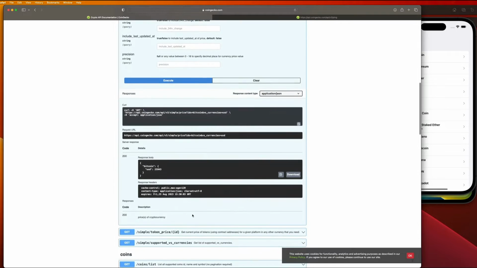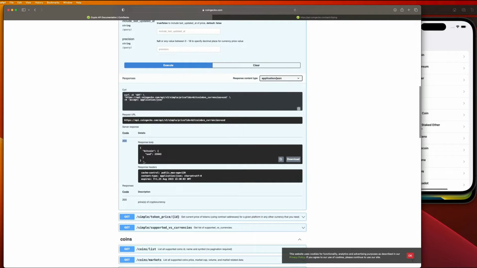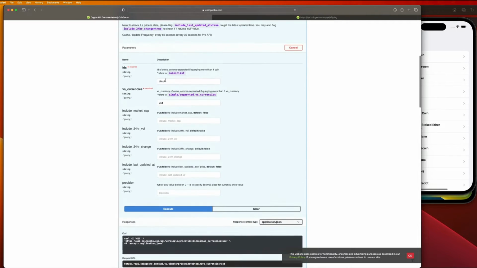And you guys will notice that I get a 200 code and I get a response body. And it's going to give me the current price of Bitcoin. And you guys could cross-reference that with an actual cryptocurrency app like TradingView or Coinbase, and you should see that that matches up directly. So that's really cool, right? And let's maybe try another one.